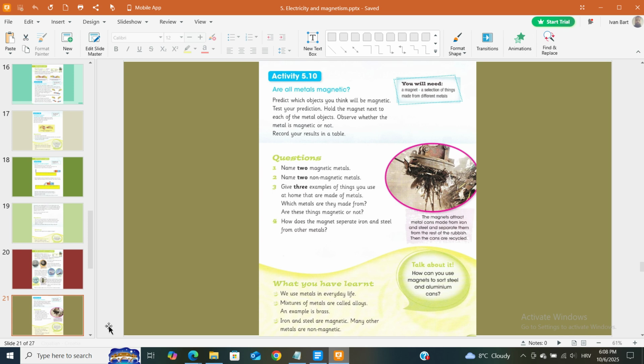Questions. 1. Name 2 magnetic metals. 2. Name 2 non-magnetic metals. 3. Give 3 examples of things you use at home that are made of metals.